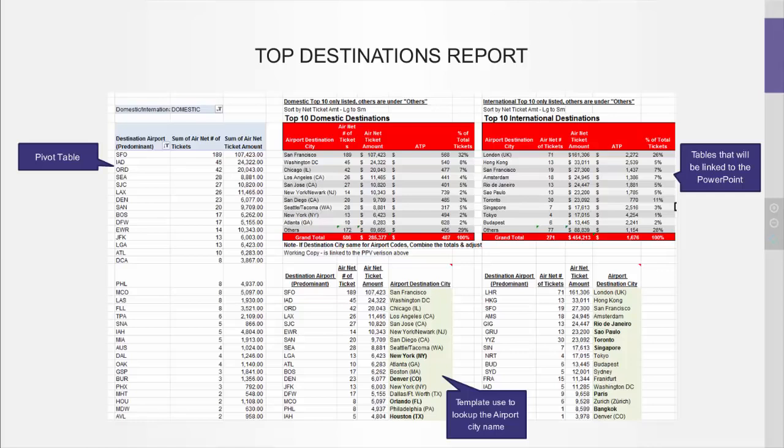This was one of my more challenging reports because, as you can see on the far left, it was my pivot table. So I took a report out of Amex, I put it into a pivot, but the only information there is the destination airport code, which you can see. Some of those I know what they are, some of them I'm not so sure who they are. So what I had to do is I took the pivot and I dumped it into the table in the bottom that would do a VLOOKUP and tell me what the airport destination city was. Then by that I would sort by the highest number of tickets and I would link into the tables above.